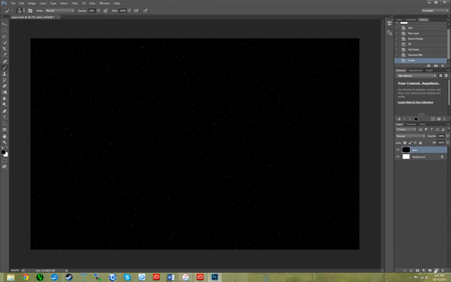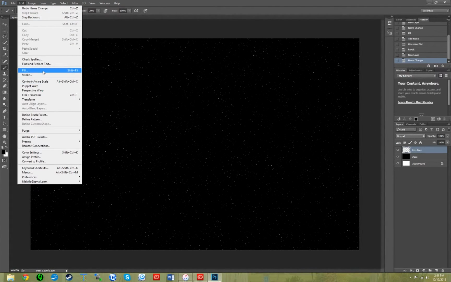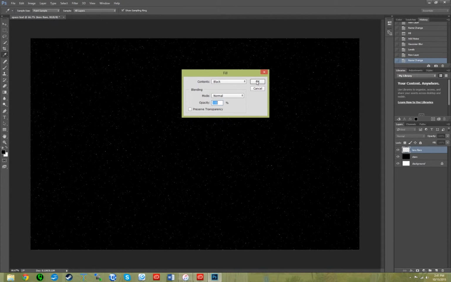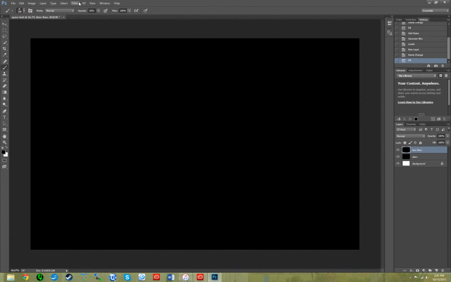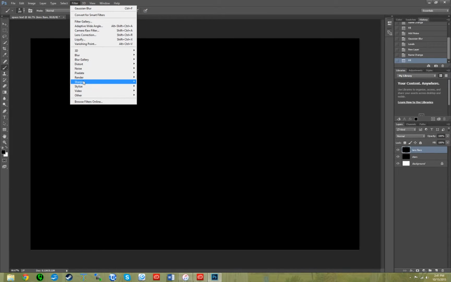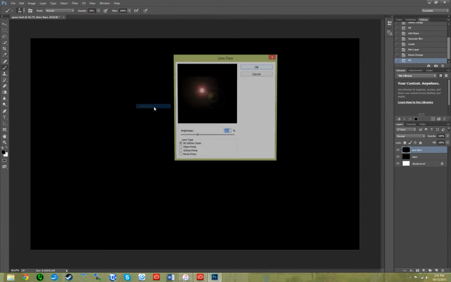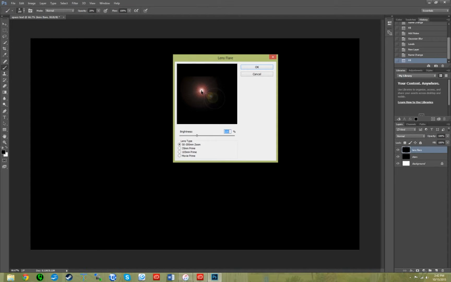Next, we're going to create a new layer above the stars layer. We'll name this Lens Flare. Once you've created the Lens Flare layer, we're going to Edit, Fill, Contents Black, and hit OK. Then we're going to go to Filter, Render, Lens Flare. Now I'm going to move the crosshair here to the top right corner of the screen, the viewfinder. We're going to change the brightness to 131%. We're going to check 105mm prime for the lens type.